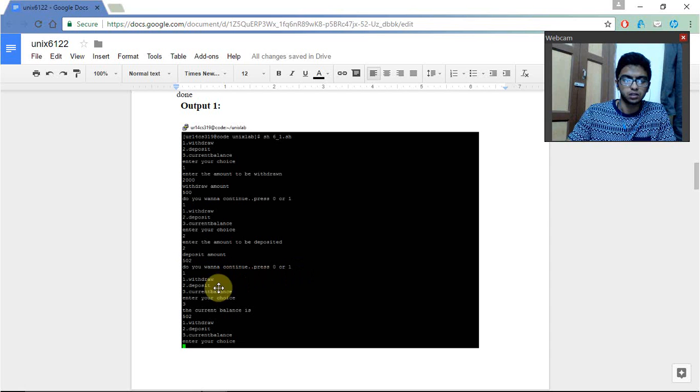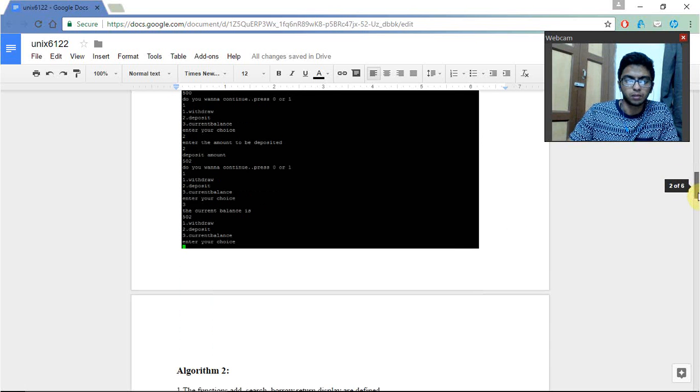I continued and then checked my current balance, which is option 3, and it printed 502. So that's the program right there.